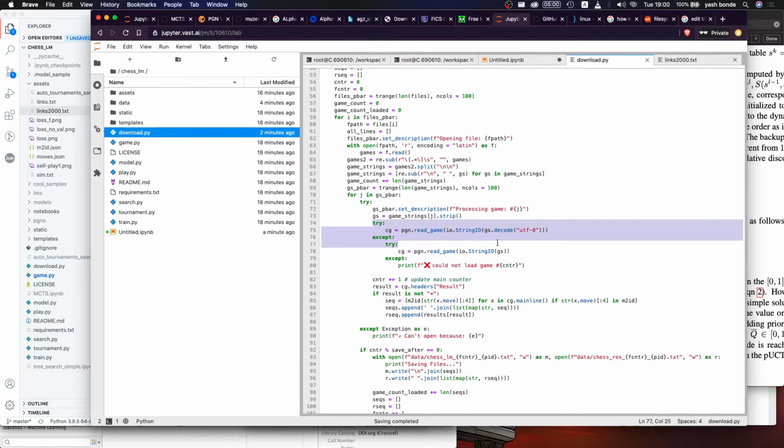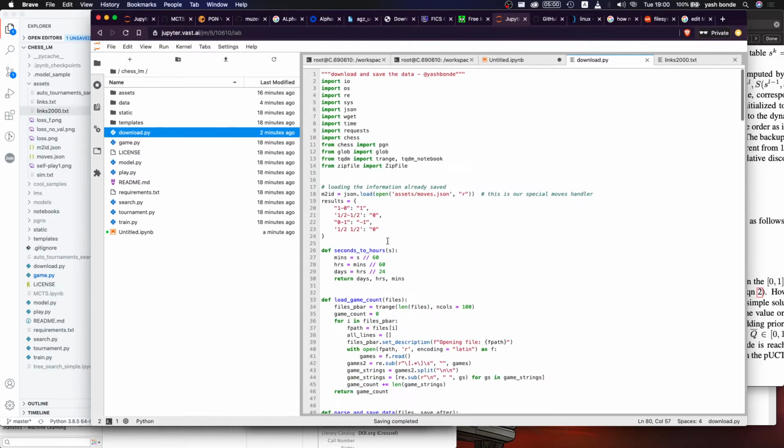Anyways, we have to do this entire process, which is pgn.read_games. PGN comes from chess import pgn. Okay.